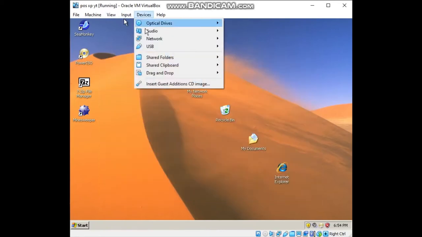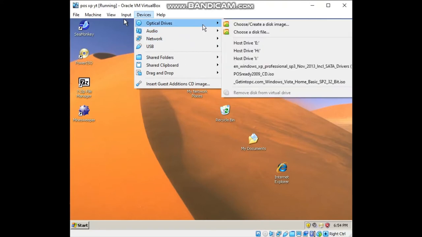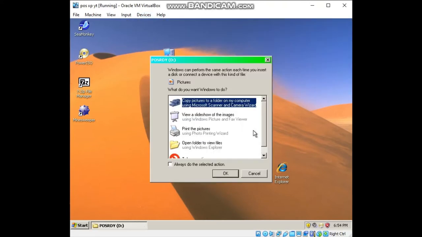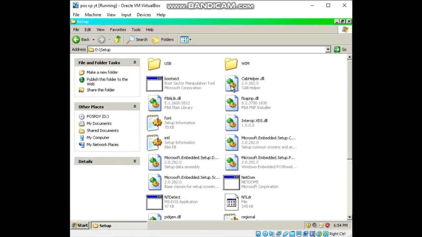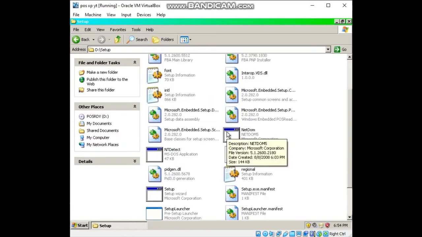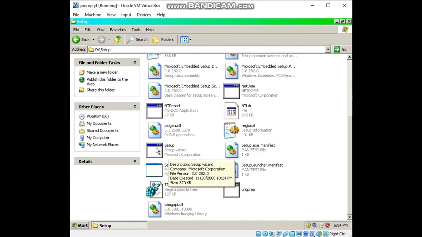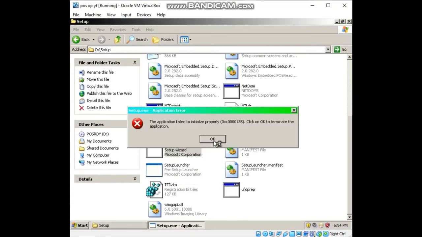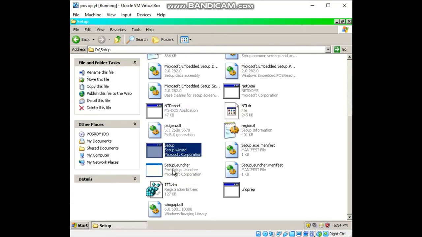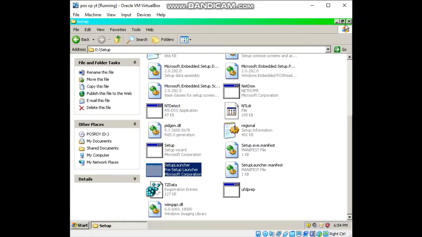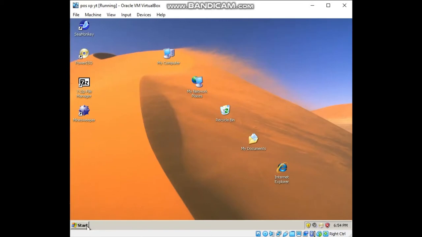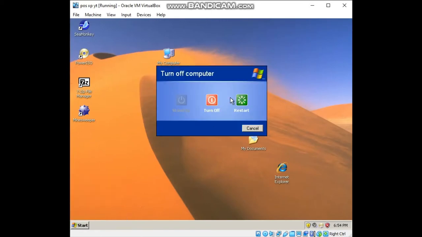So what I'm going to do, devices, optical drives, where is it? POSready 2009 CD. So it should be loading in right now. There we go, POSready. Open folder to view files. Where's setup? Setup, Microsoft Setup Wizard. So I actually don't know. Oh, okay, so you cannot open it in Windows. Alright, that's different. So I guess we gotta restart it.